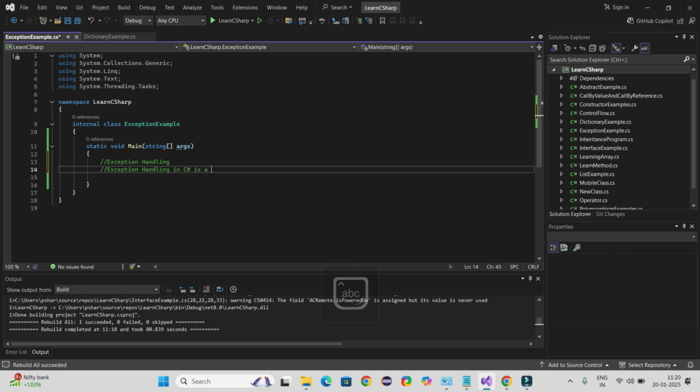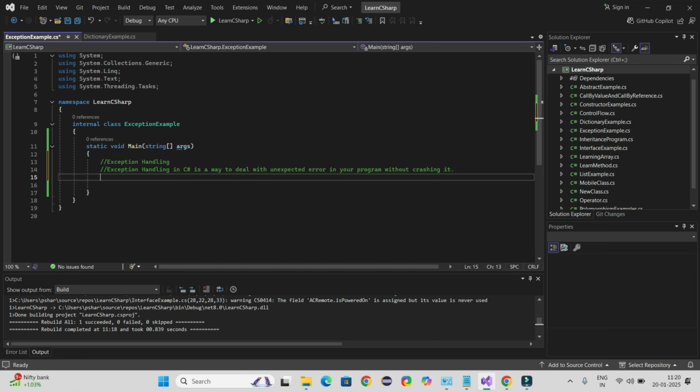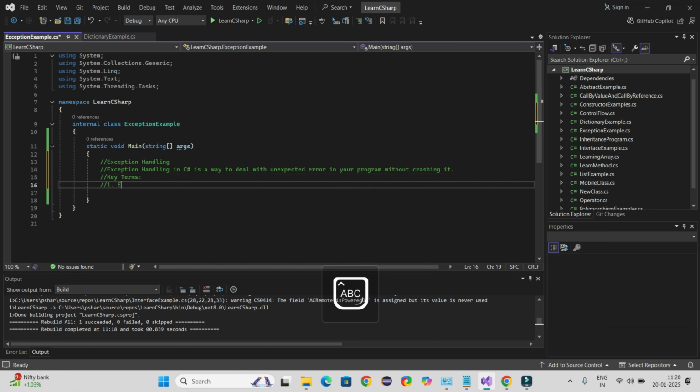is a way to deal with unexpected errors in your program without crashing it. Alright, in here we have got key terms. First one is exception.